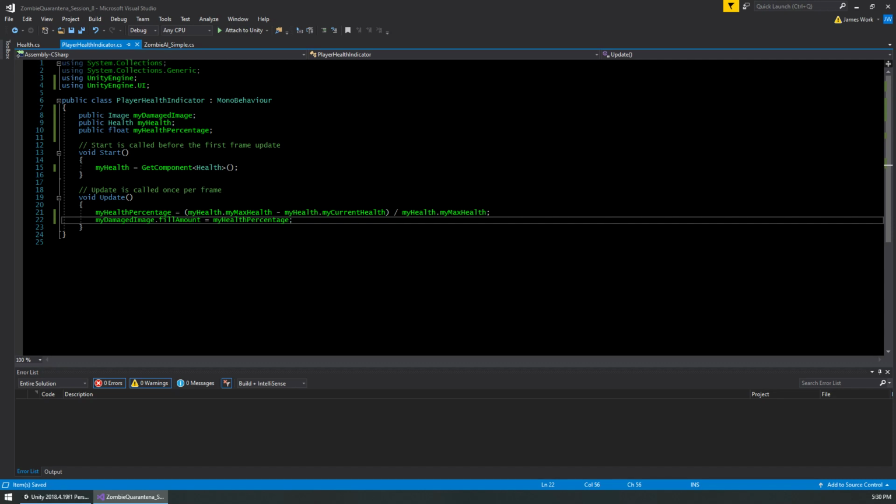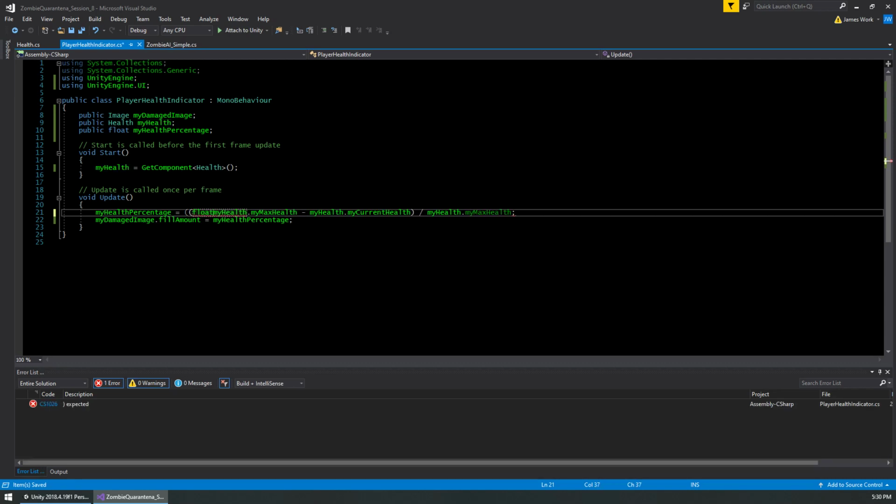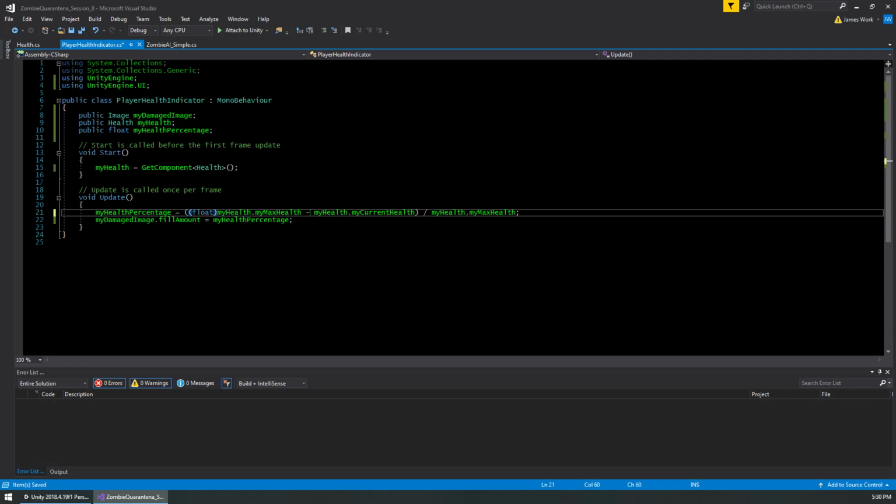I don't want to go back and refactor and make all the health values floats because I want them to be integers. I want them to be whole numbers. So what we're going to do instead is, for the purposes of this equation, we're going to cast these as float values. And we do that just by putting parentheses, float, in front of each one of these values.